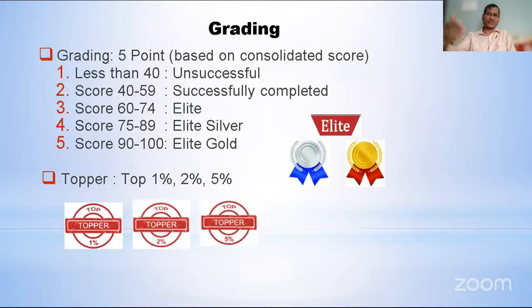Based on the cumulative total of assignment and final score, we have a 5-point grading. If the total score is less than, say, 40, we call it unsuccessful. Scores between 40 and 59 are called successful. Scores from 60 onwards will have the word Elite printed at the top of your certificate. 60 to 74 will have only the word Elite printed at the top.